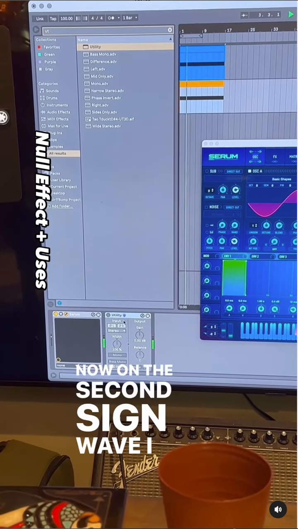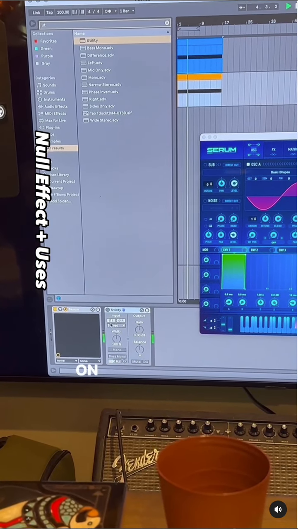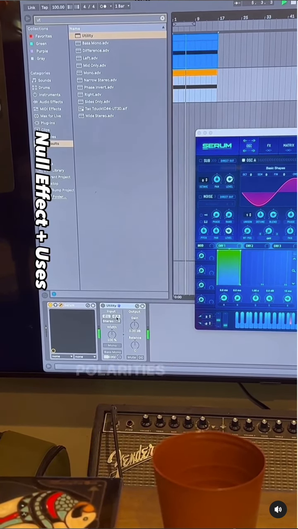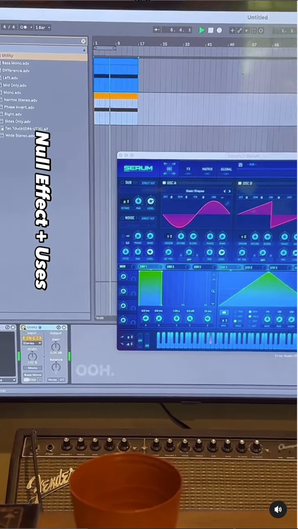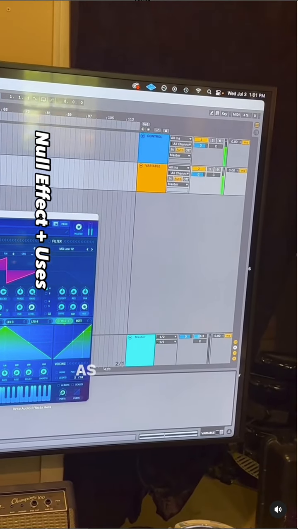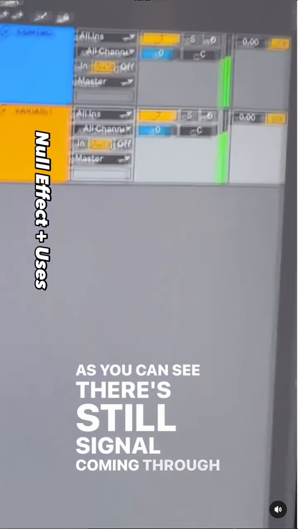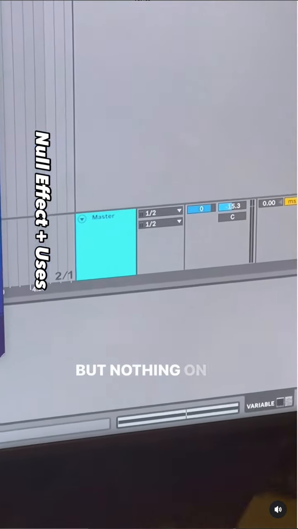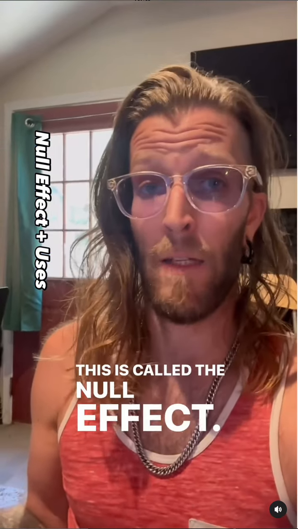Now on the second sine wave, I have a utility here that I'm about to turn on. On this utility, the left and right channels have their polarities flipped. Ooh, nothing. As you can see, there's still signal coming through both channels, but nothing on the master. This is called the null effect, but why does it happen?